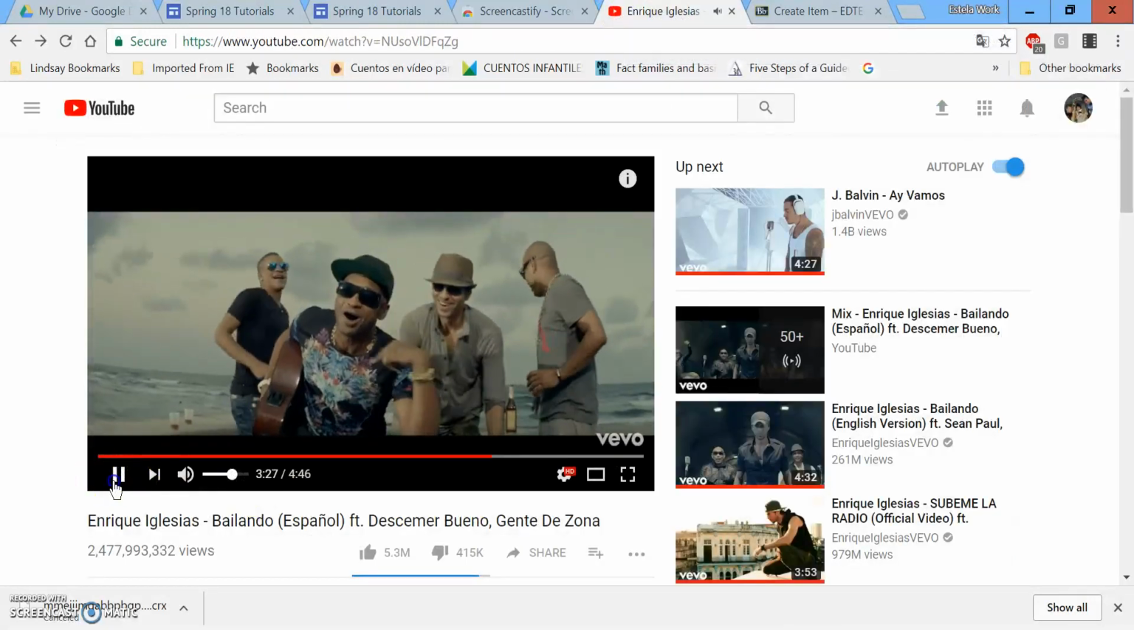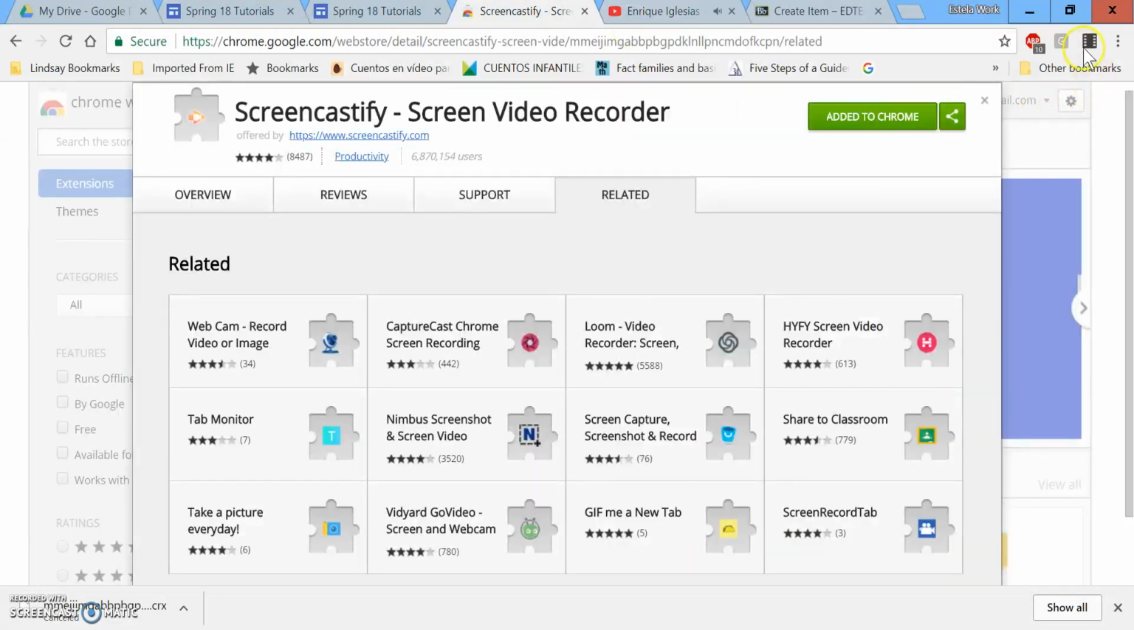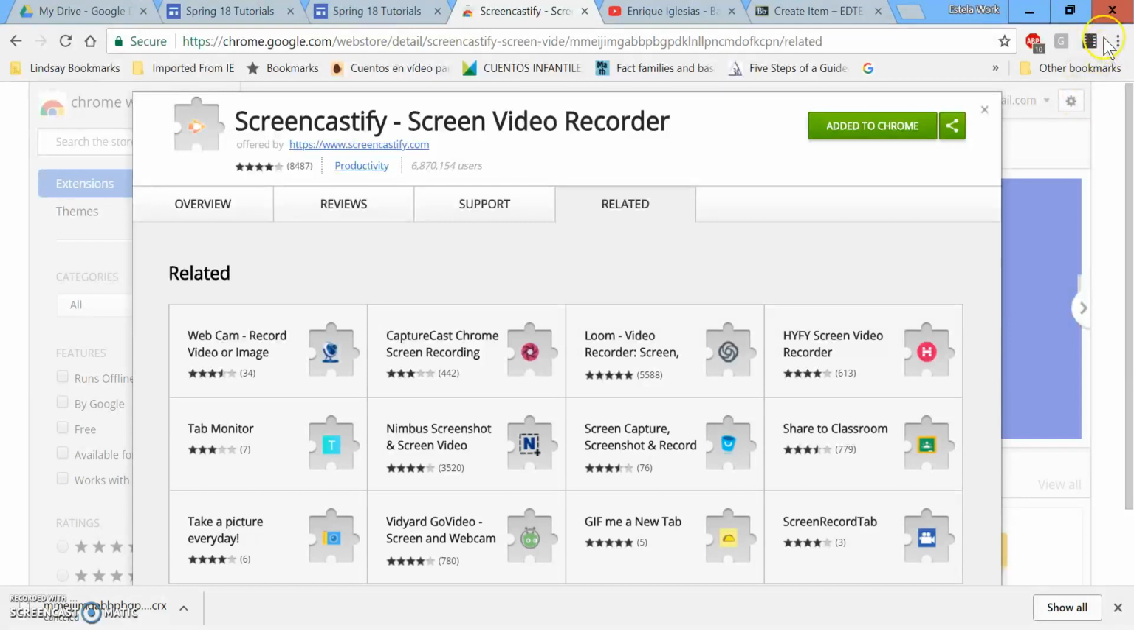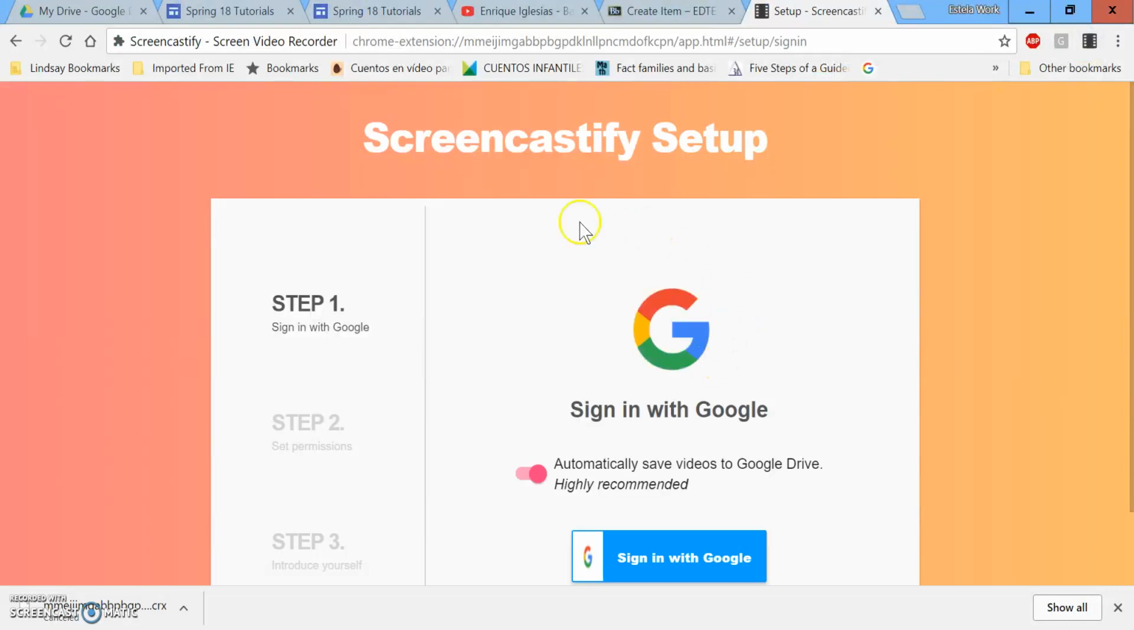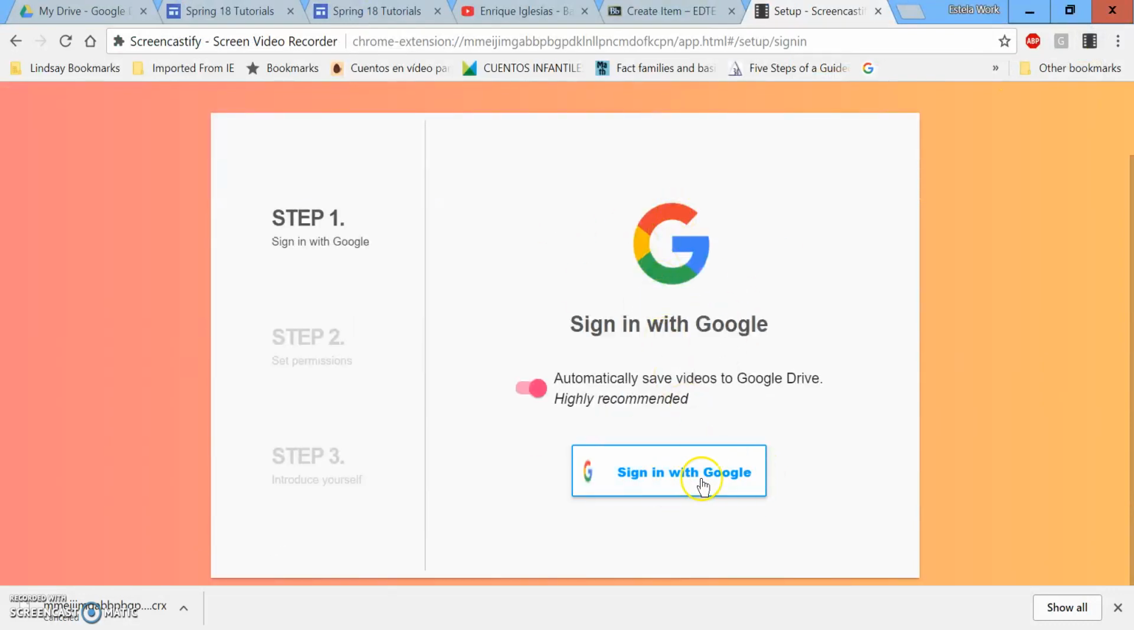All right, here it goes. Let's go back. Add it to Chrome. So now it's added to Chrome, and you can see up here at the top right-hand side, this little icon is the Screencastify. Right click, and it tells me that I'm going to set up Screencastify. It will automatically save videos to Google Drive, highly recommended. Yes, you're going to keep that there.